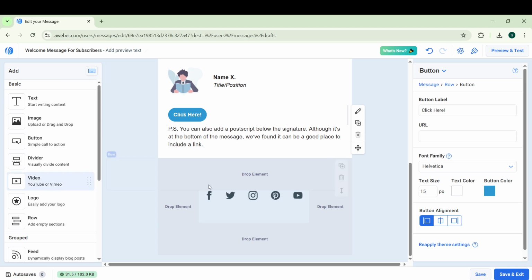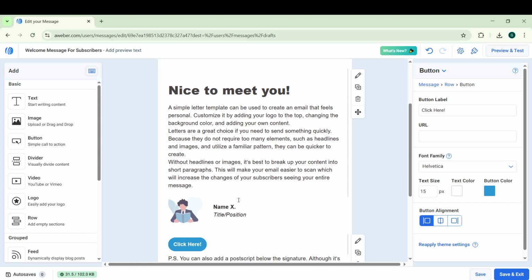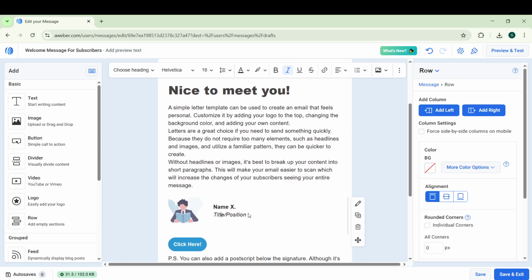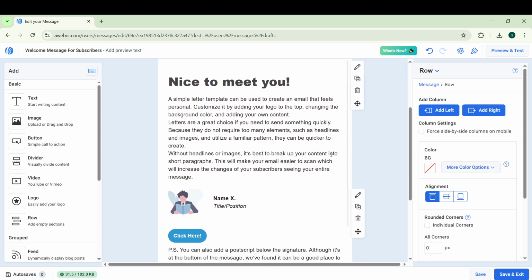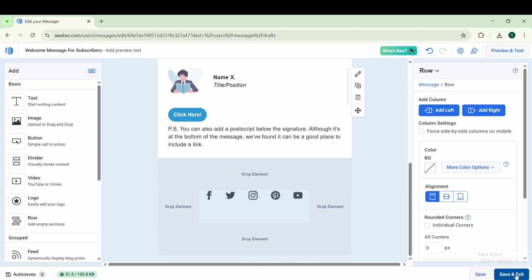Include the key information you want new subscribers to see right away, such as a short greeting, what they can expect from your emails, and any helpful links or next steps you normally provide. As you write, keep the message clear and friendly, and make sure it matches the tone of your brand.